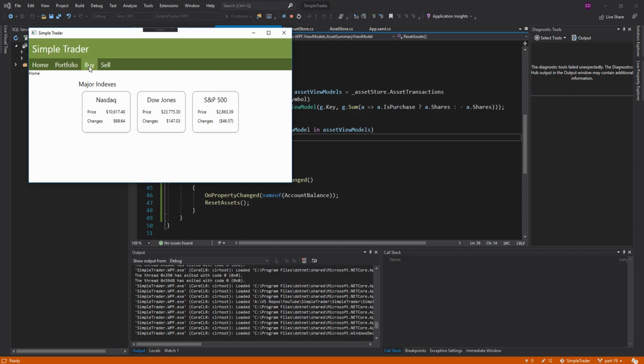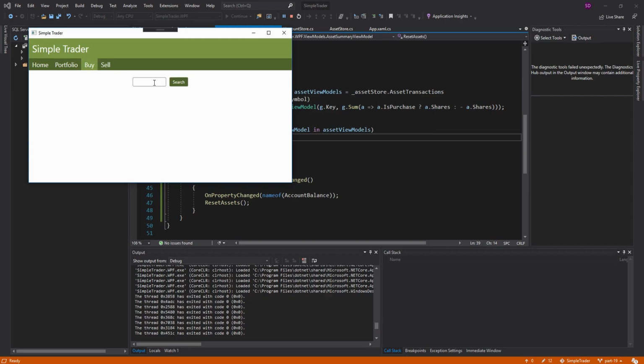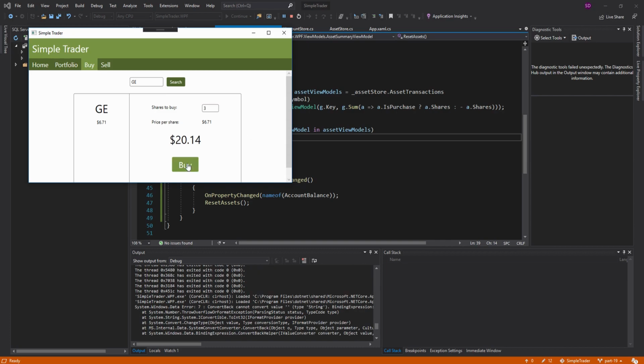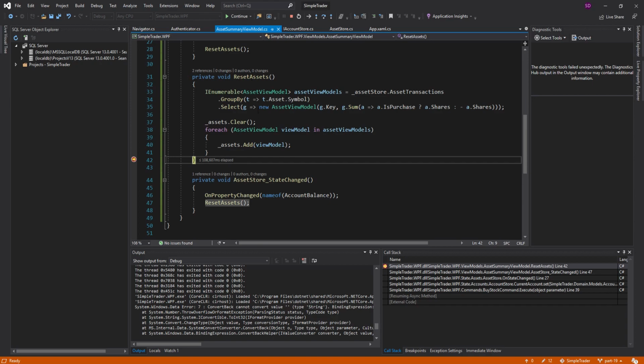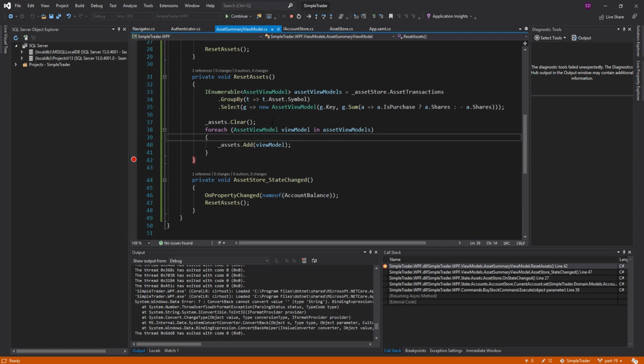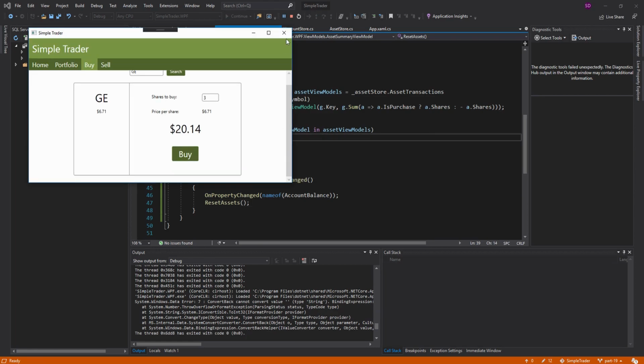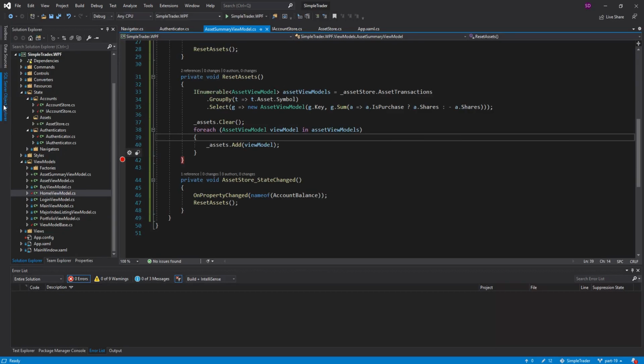And there we go. Let's go into our buy and let's purchase a stock. So let's just search something cheap. I think General Electric is GE, and that's pretty cheap. And there we go. Okay, 671. I just don't know how much money I have in my account. So let's go ahead and buy 3. And if we press buy, our assets get reset. And if we look at these, we now have 3 assets. We got our GE. We got 3 of them. So that is great.